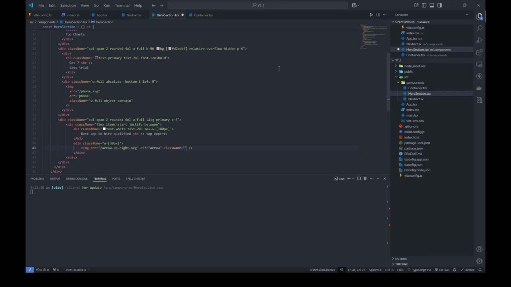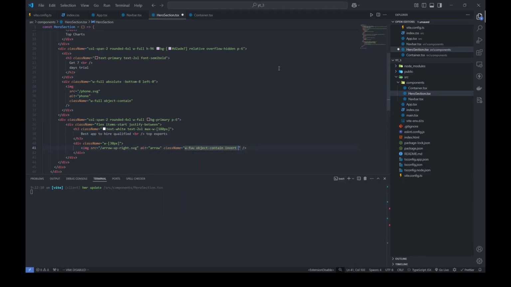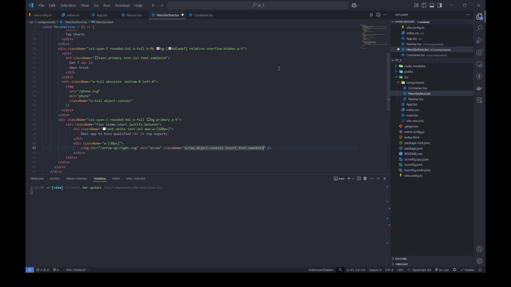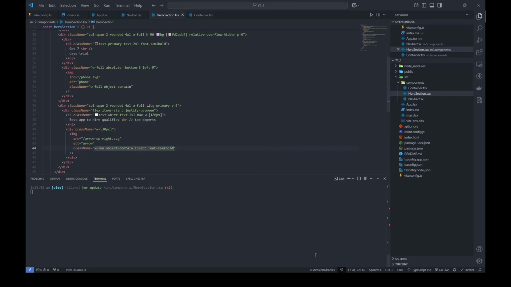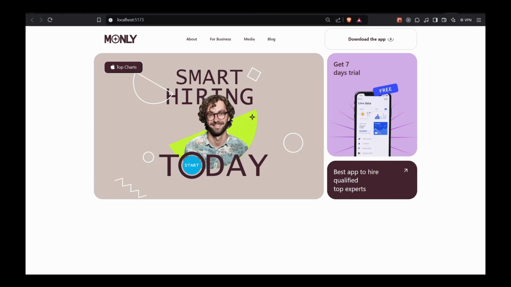The class name here will be w-full, object-contain, invert, and font-semibold. Let's see how this looks. So as you can see, the card appears here, and we have implemented the top part of the card.